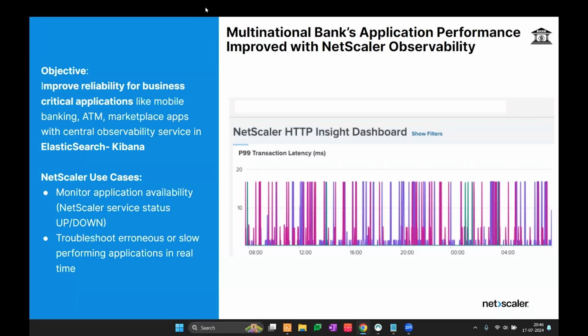As you see, the top two use cases were that they wanted to know about the health of the vServer, the health of an application by our LB vServer entity. They wanted to track whether the applications that are getting load balanced behind NetScaler are up or down, which we can very well send. And then they also wanted to track and troubleshoot anomalous or slow performing applications.